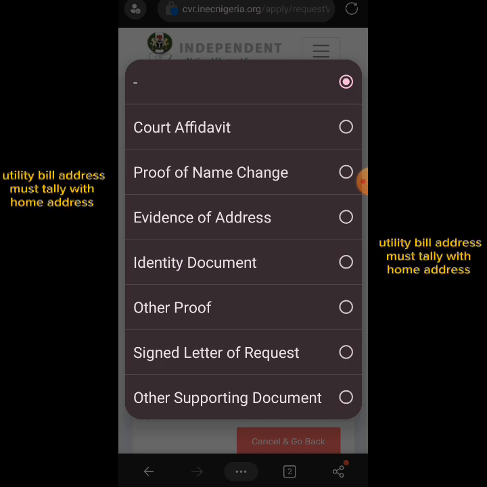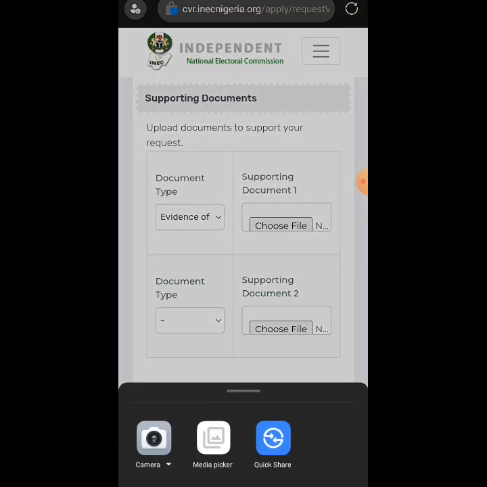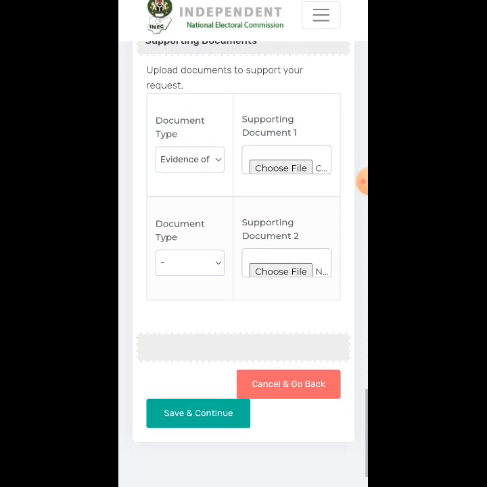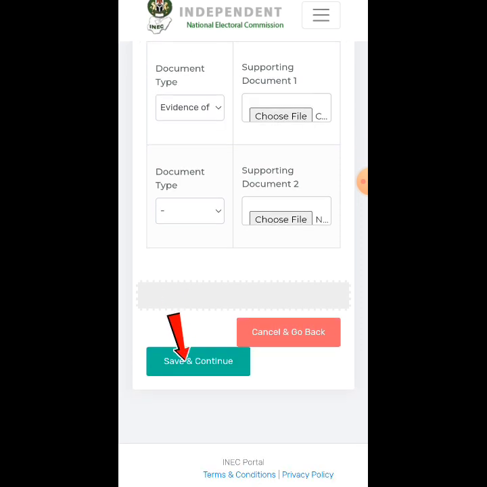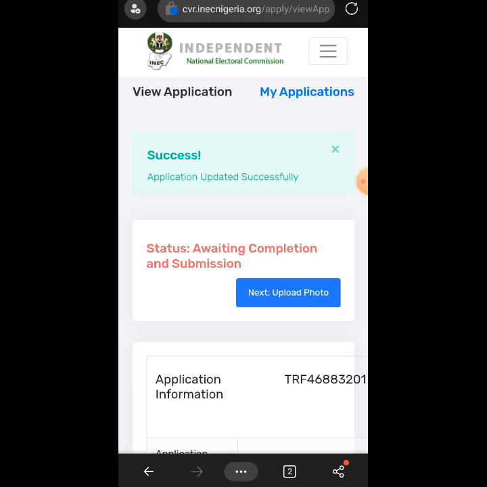So let's tap on evidence of address. When you tap on evidence of address, you can now go over to click on choose file, and then you can go into your gallery or your phone, your file, your phone record. So when you are done uploading your supporting document, you can now scroll up and click on save and continue. Then it says application updated successfully, awaiting completion and submission.